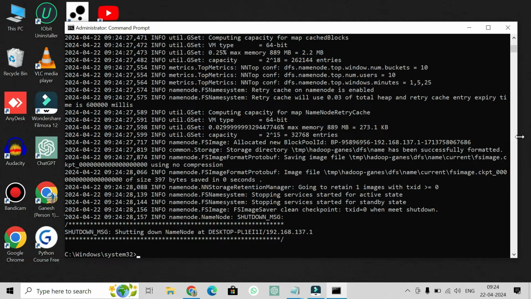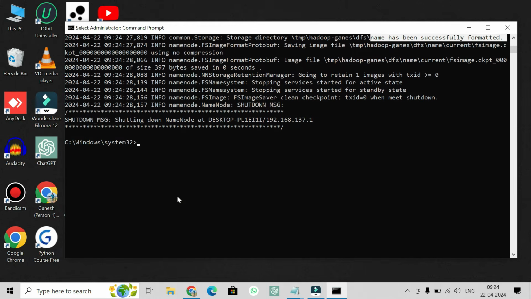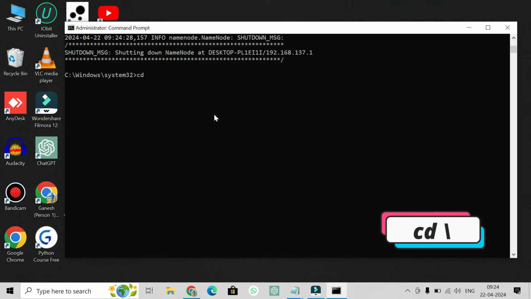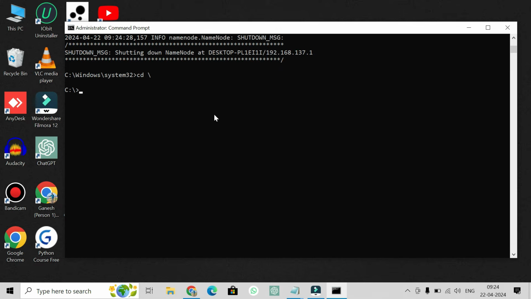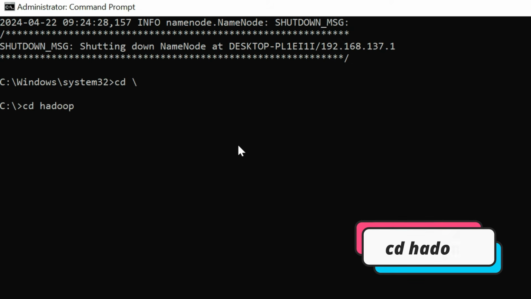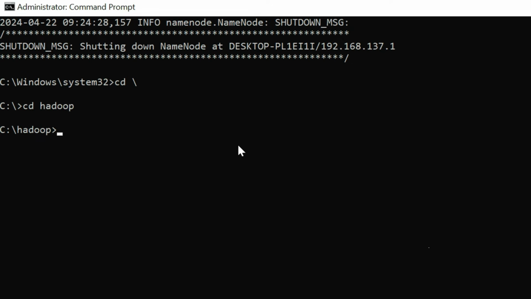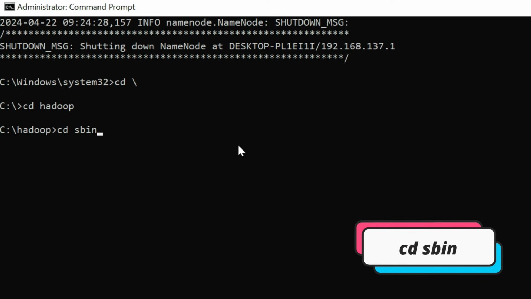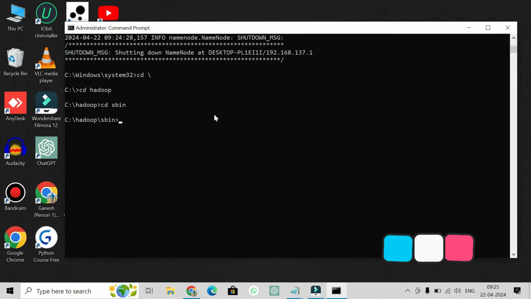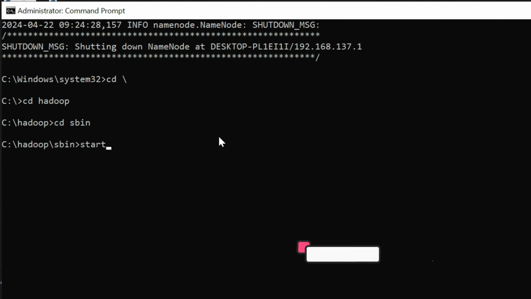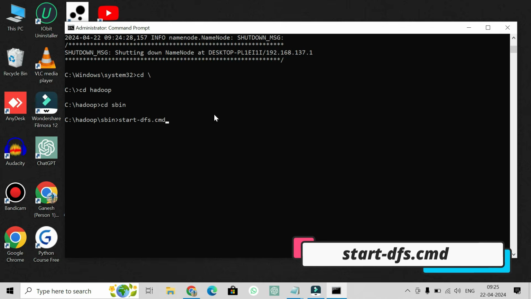Okay, then next we start the services. For it we need to start the name node and data node. So just scroll down and type cd space backslash and press enter. So we come into the C directory. Okay, and then again put one command: cd space Hadoop, then press enter, then again cd space sbin. So go to this directory. After coming into this sbin directory, put one command: start-dfs.cmd and press enter.